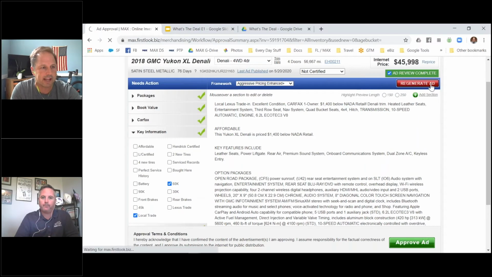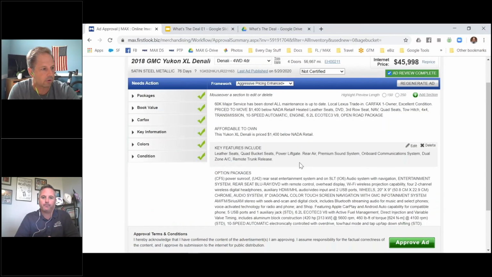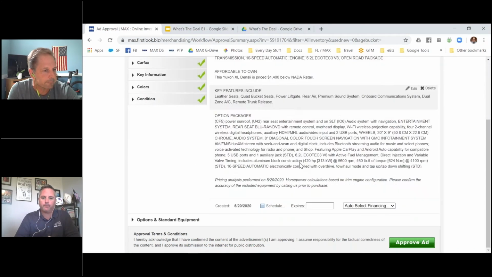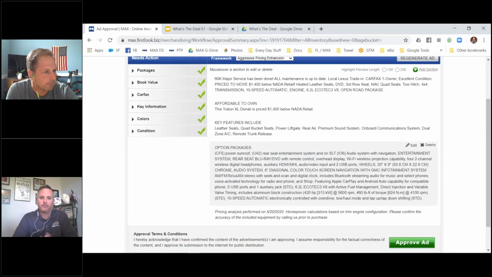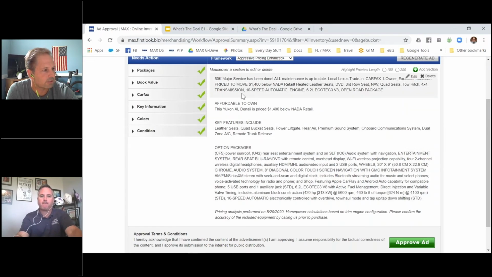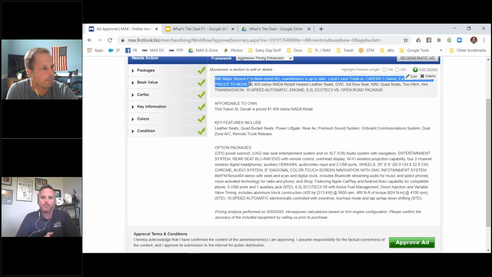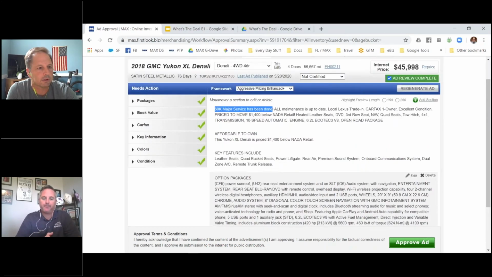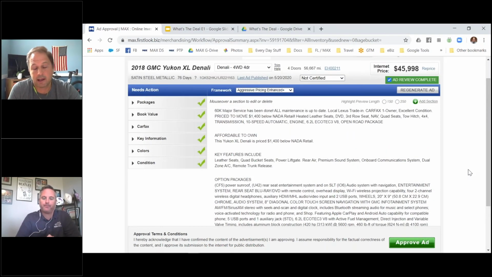Notice how the regenerate ad button comes up red up here. So if we wanted to get that text thrown into the ad, we would hit the regenerate button, and there it goes. It throws it in there. Let's see if we can find it. Nope. Oh yeah, 60K major service done right here. So that has all been done. There you go. So there's value there, I would imagine, especially for a Lexus.